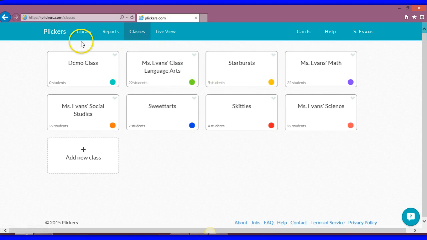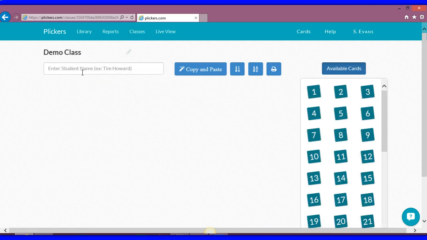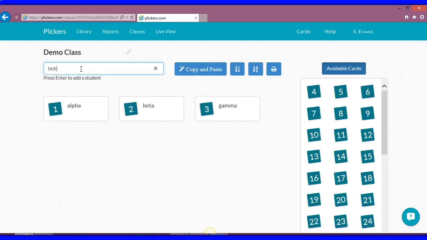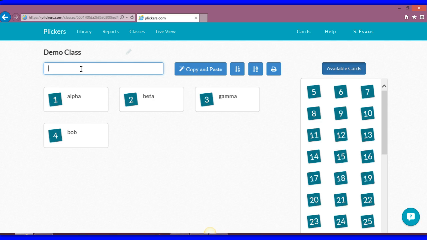When you begin, you create a class. So I'm going to put demo class because I don't have anybody in here. And for my students, I just started typing their names, so I can say student alpha. And I'll push enter. Beta, gamma, Bob, and so forth. I can have different names for each card. So I have to make sure that I give card number 1 to alpha. And then it recognizes them.